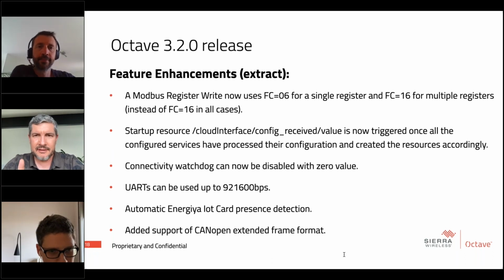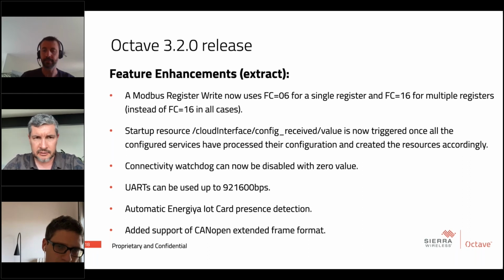So that's great. Augustin, one question maybe regarding IoT cards. Here you are talking about a specific one. Are we planning to enable this kind of presence detection for other IoT cards in the future?